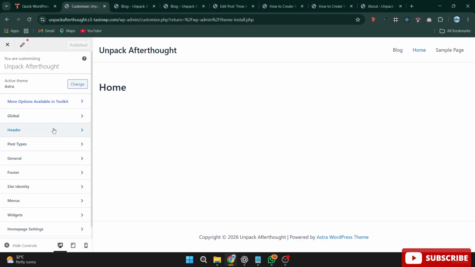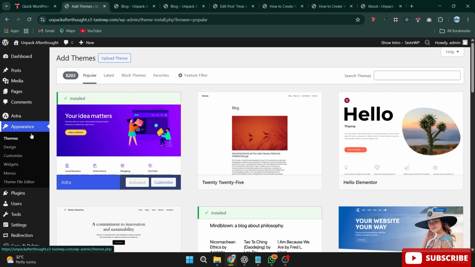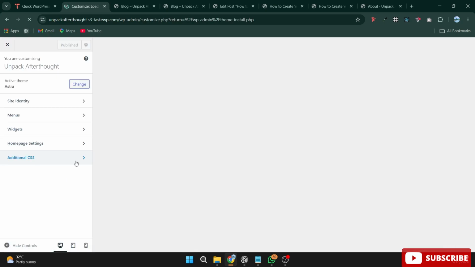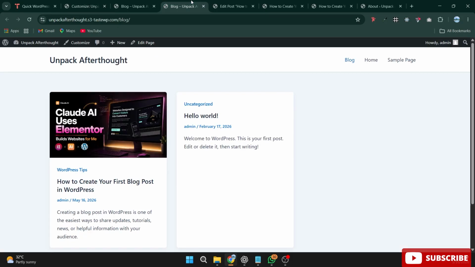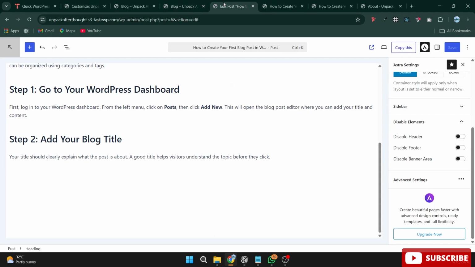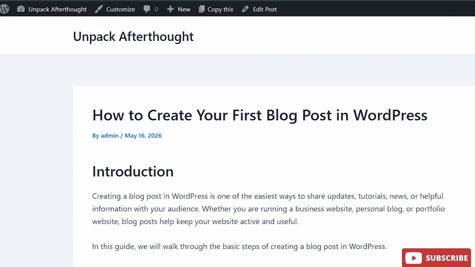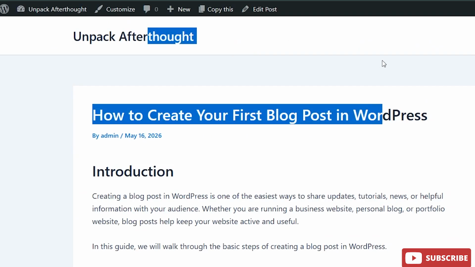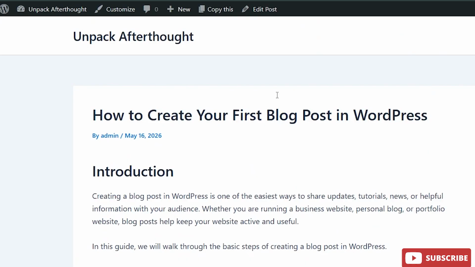So when you go to your theme, we are using the Astra theme. Let me go back. This is the Astra theme we are using. So we're going to go to customize. Let's try and customize the theme. And what we are trying to debug is why this featured image is not appearing on this side. It's not appearing when we publish our post.